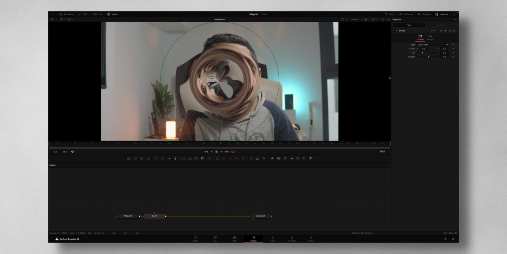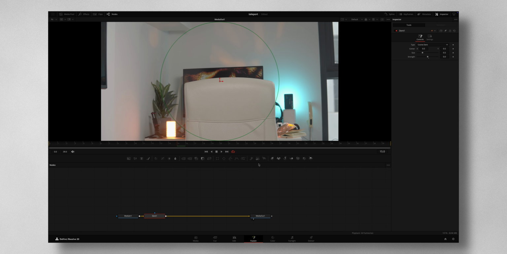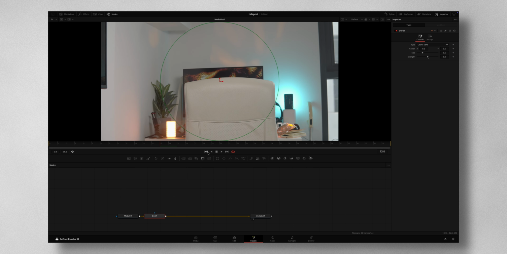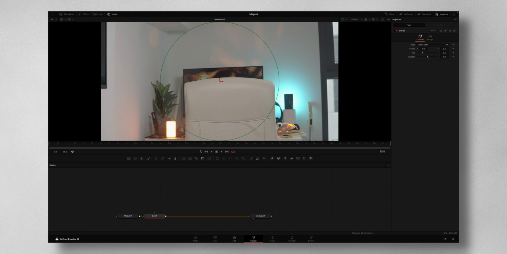Let's see where you want to start. Let me make this 0 for now. The clean plate ends at frame 15 in my case, and the 16th frame is where the subject appears. I will go 3 frames back, 1, 2, 3. That is frame 13, so that after 3 frames, the subject will appear. So I'll hit a keyframe on strength and size.